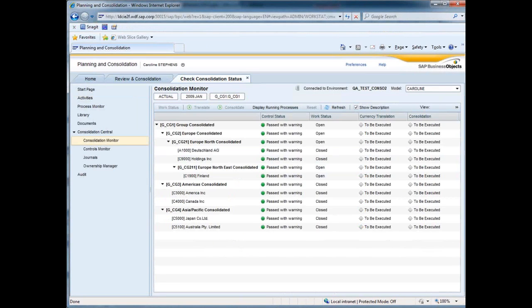So in this particular case, looking at my Consolidations Monitor here, you'll see that a tab was created for checking consolidation status from the Home tab. And I'm taking another look at Finland again. We're really beating up on Finland today.